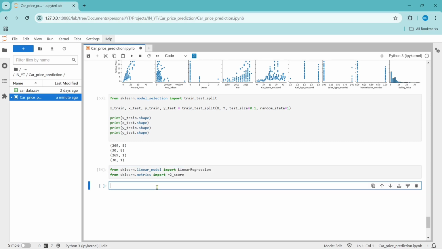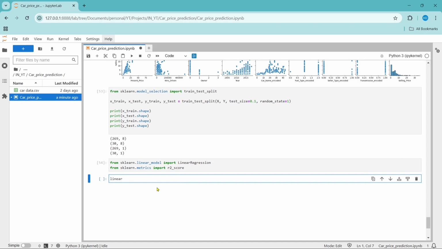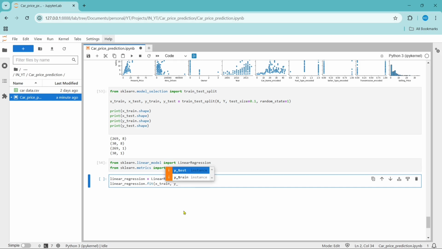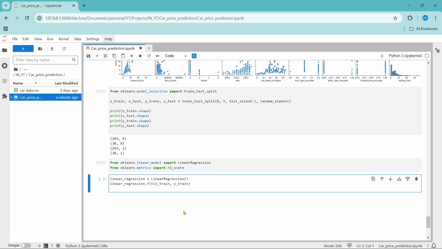So let's run it. How to create the object for linear regression again? LinearRegression, this is the variable I'm storing, the object. Let's fit the model: linear regression.fit using X_train, Y_train, right? And we have to predict on X_test, right? So linear regression predictions, I'm storing the predictions in this variable: linear regression.predict of X_test, right? So it will give me the Y predictions.